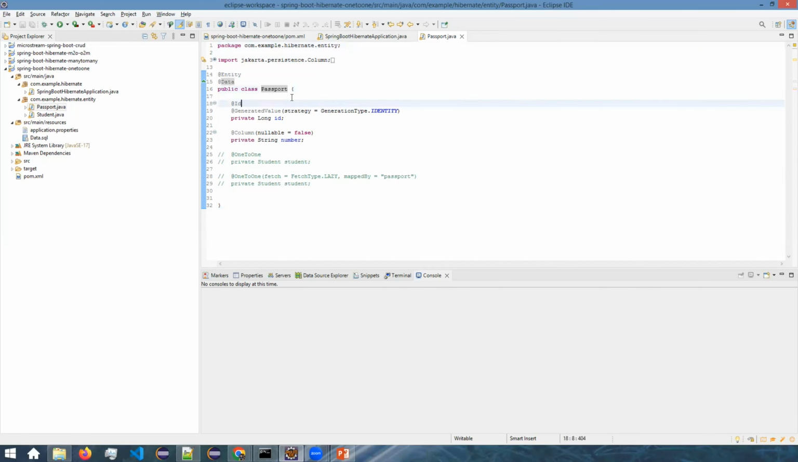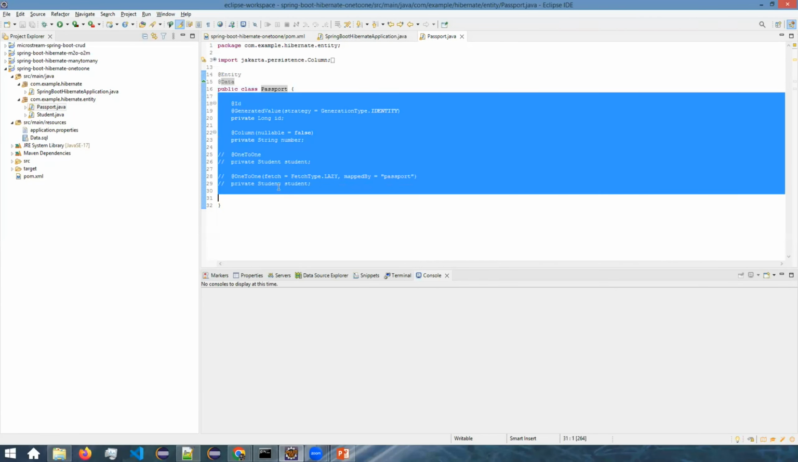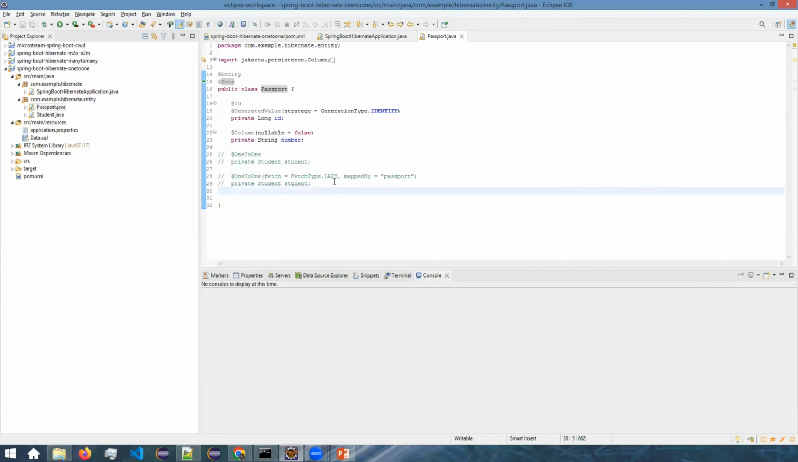Our Passport is an entity class, so it is annotated with @Entity. This marks Passport as an entity class. If you don't have this @Entity, then it's a normal Java POJO class or a model class. If you add @Entity to any class, it becomes an entity class. What does entity mean? That means that this Passport class will get mapped to a passport table in the database when we start this application.